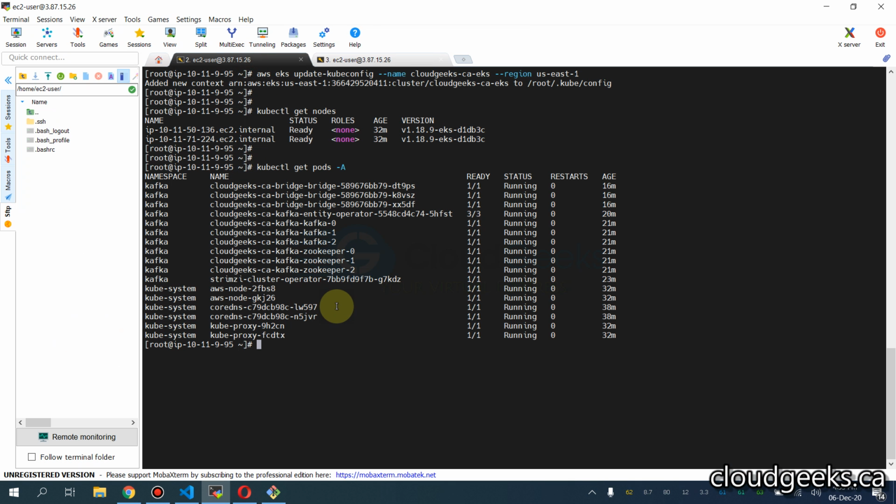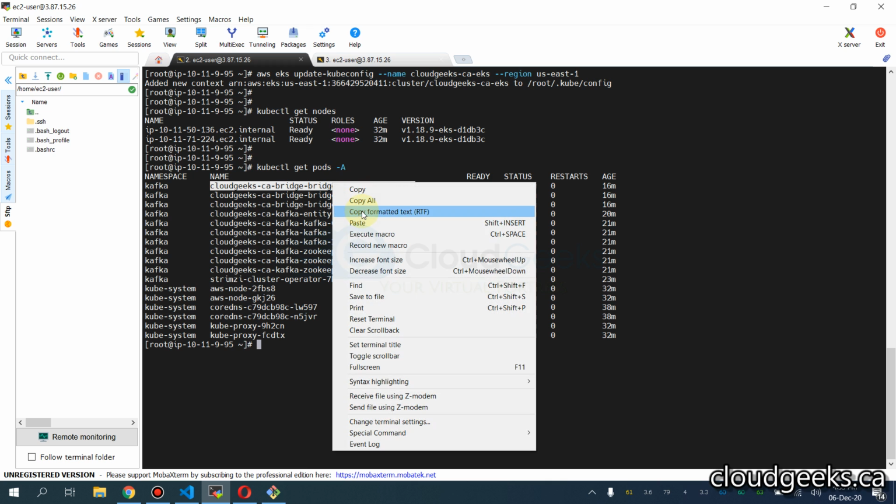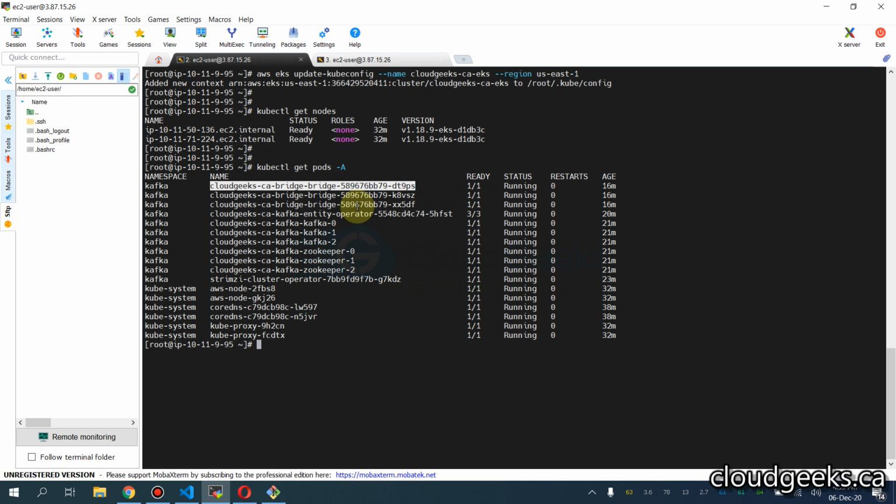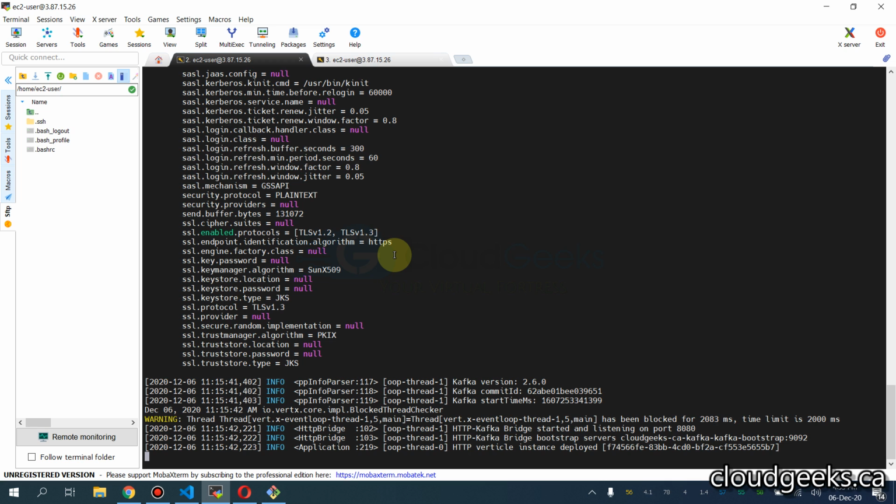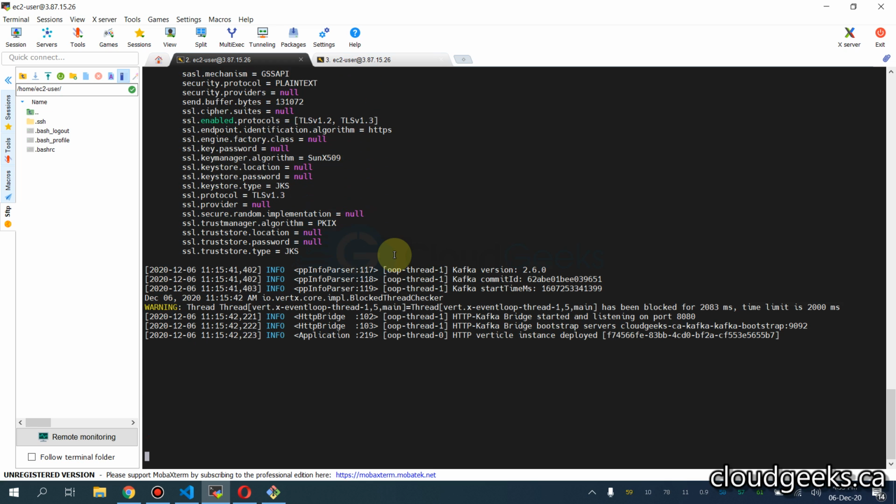What I'm going to do here is, these are the pods, and I'm going to open the logs with kubectl logs -f, just to make sure that these logs are in the namespace kafka. Okay, so these are the logs.